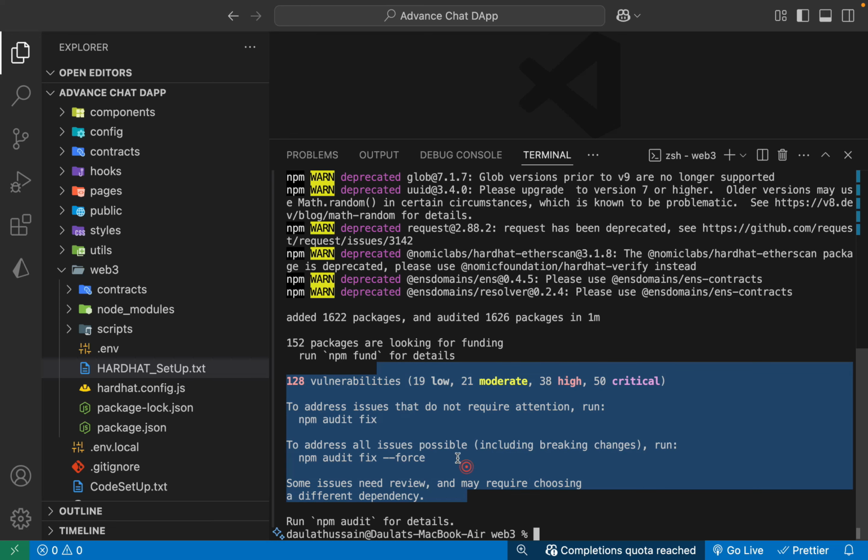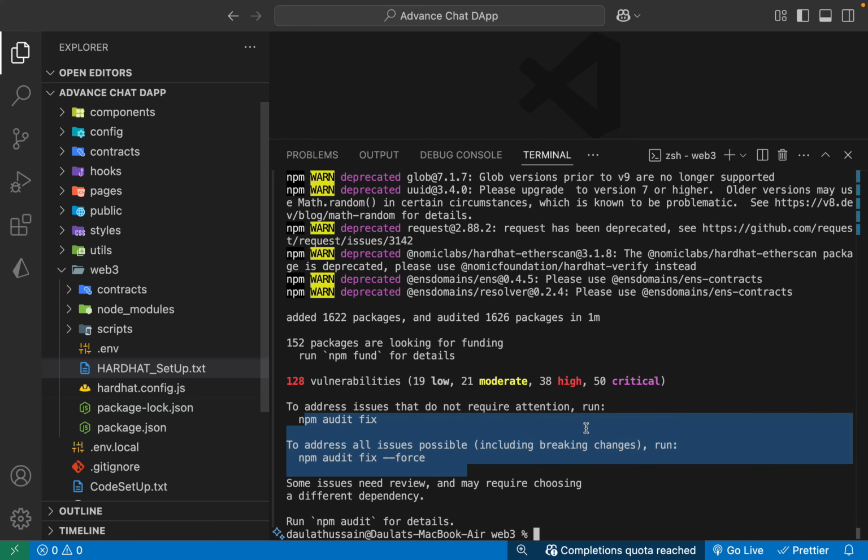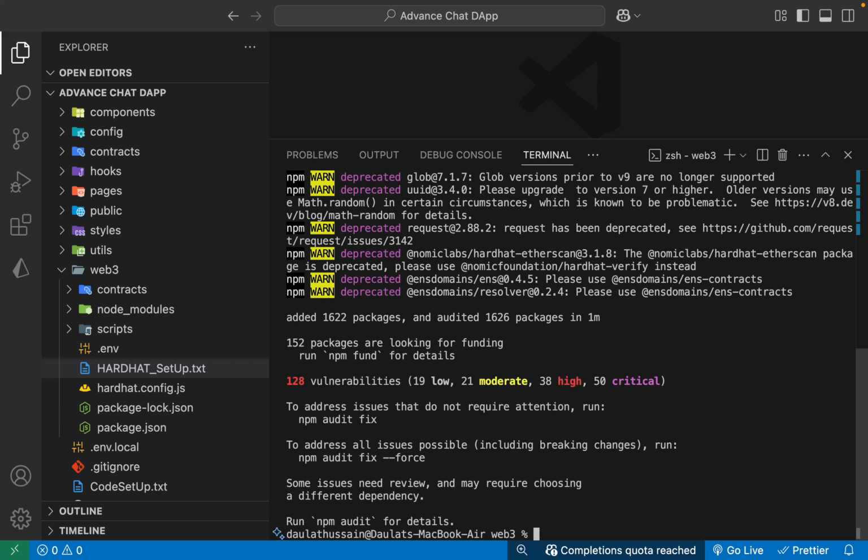Simply ignore this one. Don't run any of these commands. Otherwise, it's going to change the package version, and we need a specific package. So simply clear up your terminal.